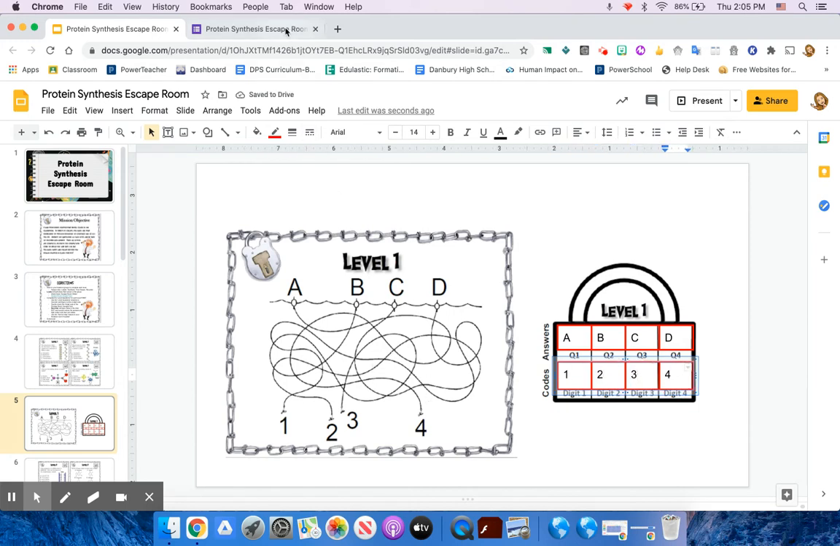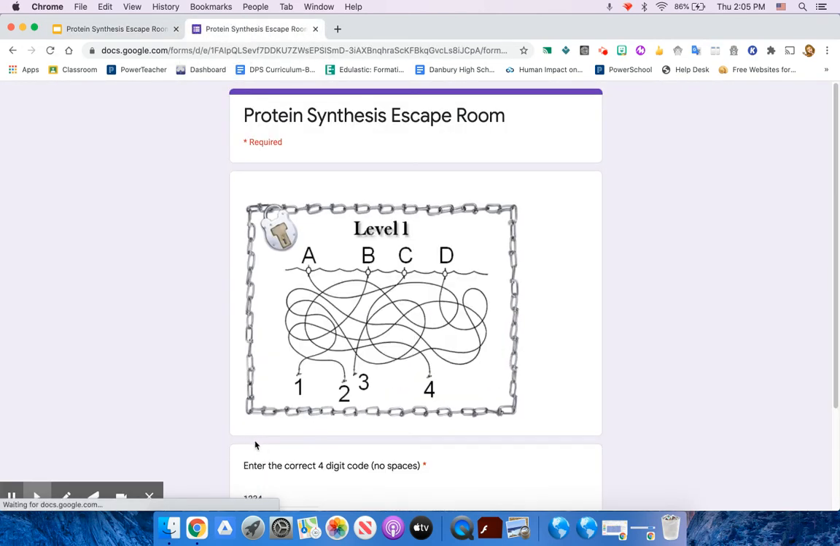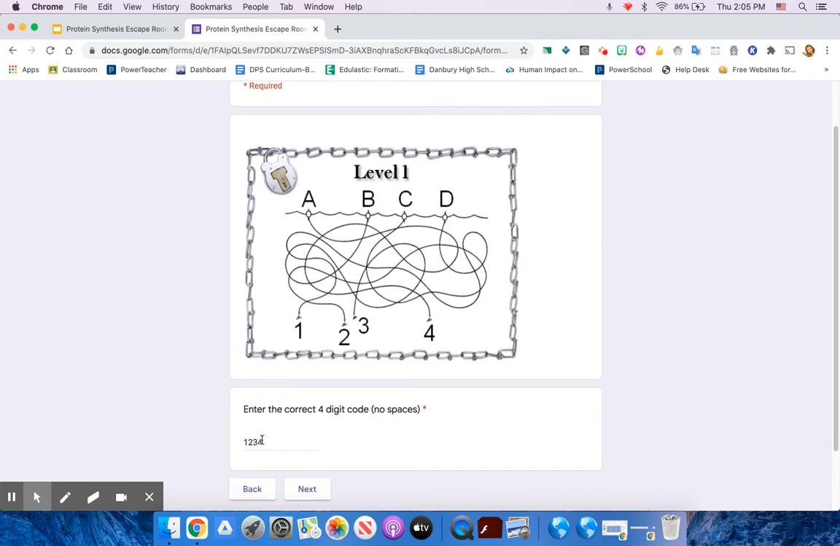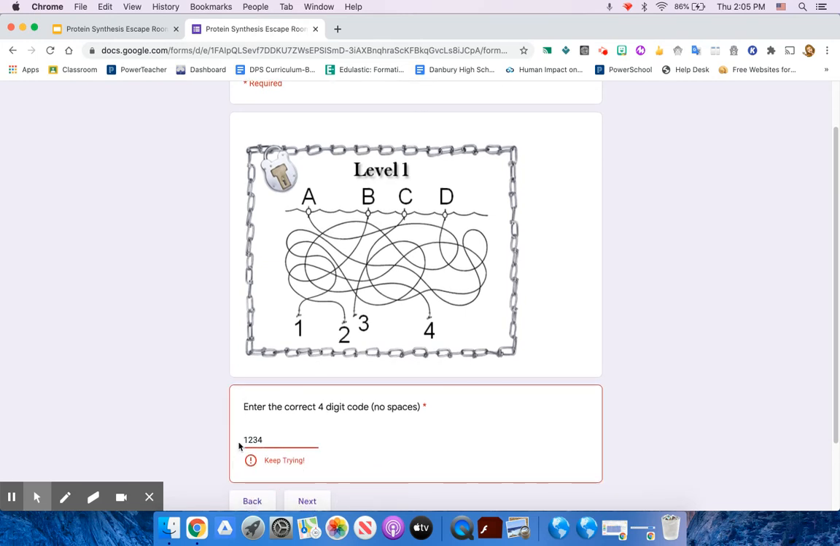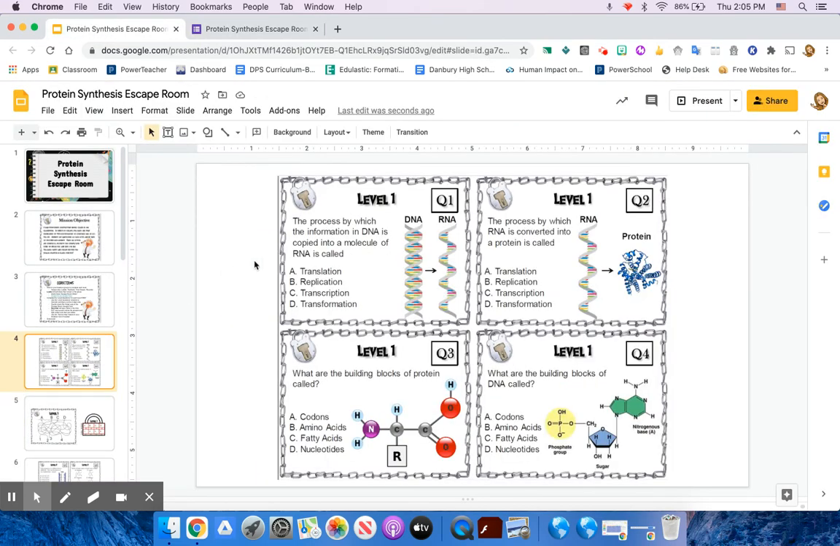Now I'm going to go to the form and check that this is correct. So you can see that this is not the correct code. Now my group members and I would go back to these questions and try to figure out which one was wrong. And remember, if you need help, you do have that Ask for Help feature in the breakout room.